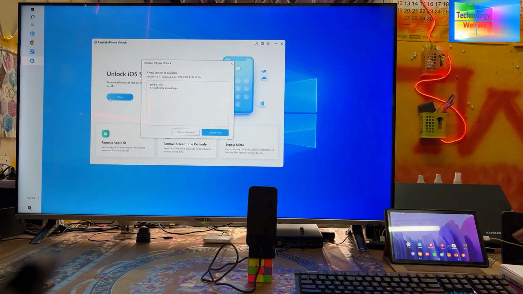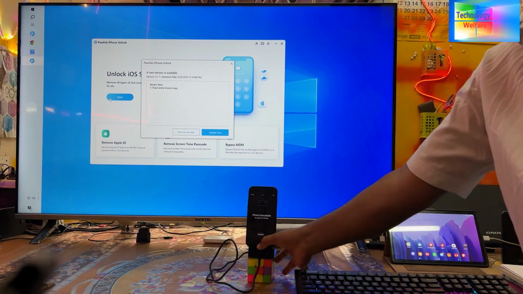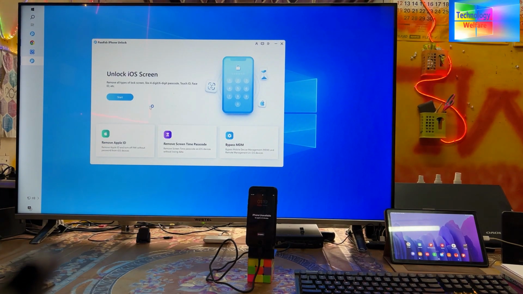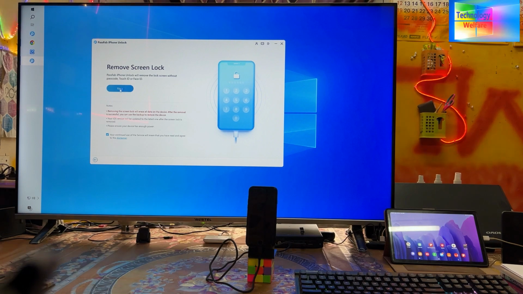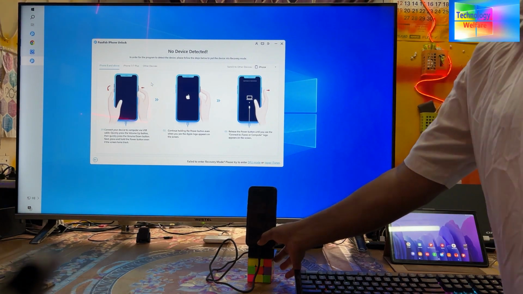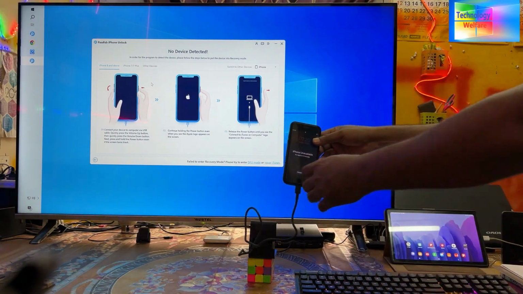Just connect a data cable from your device to a PC or laptop, guys. And then we will simply click start, and here we will click once again. It's not detected, so it's saying to manually switch this device into DFU mode.